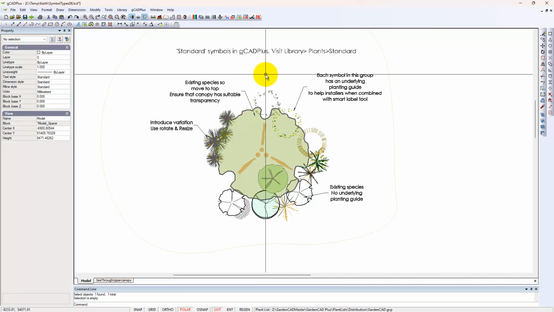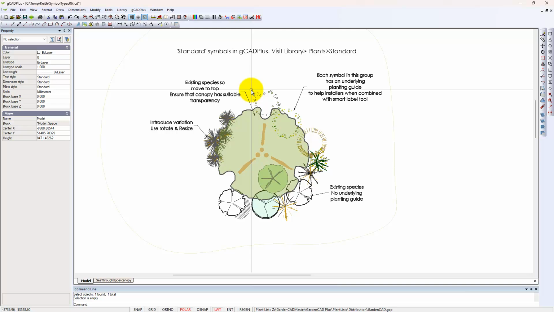We try and improve those symbols, make them more graphically rich each time we release a new version of gCADPlus, and we love it when users send us copies of symbols that they've made.